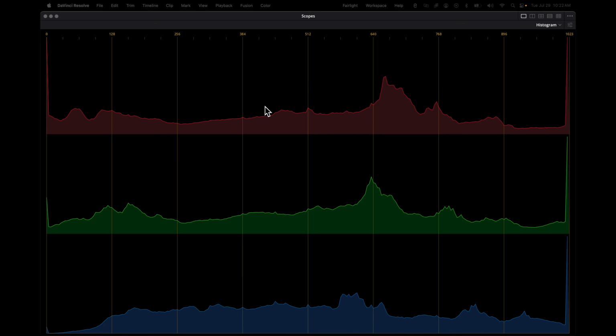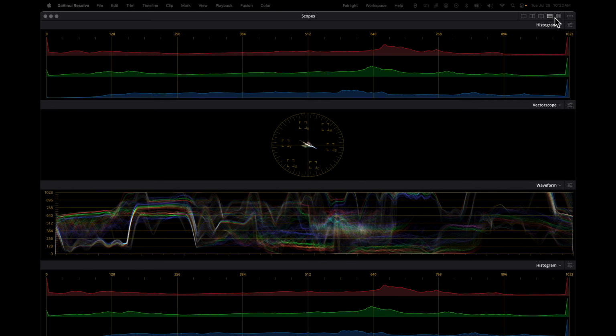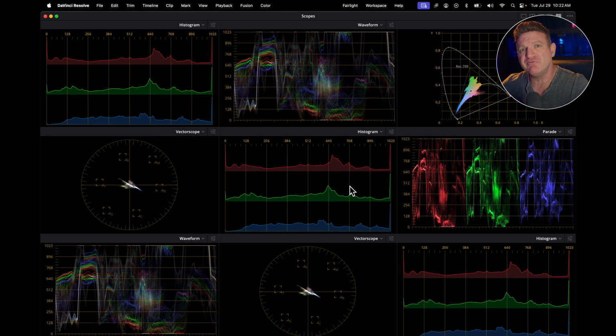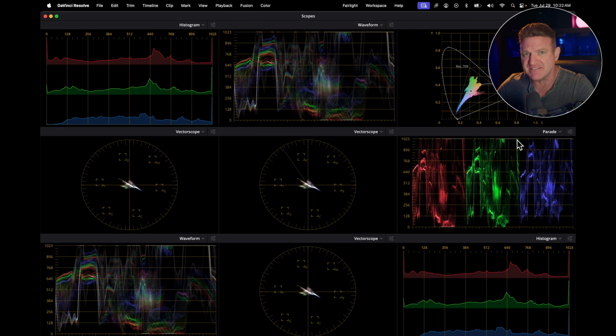So once you pop out your scopes, click the layout icon here, then you can select the 4-scope view or the 9-scope view or any view that you want. And this allows you to monitor your waveform, RGB parade, vector scope, histogram, and others all at once. This setup helps me avoid flipping between scopes while grading, saving me time and letting me catch issues instantly.